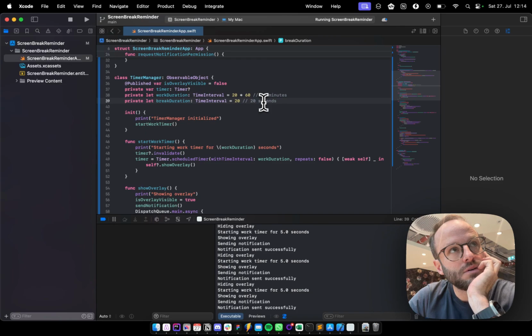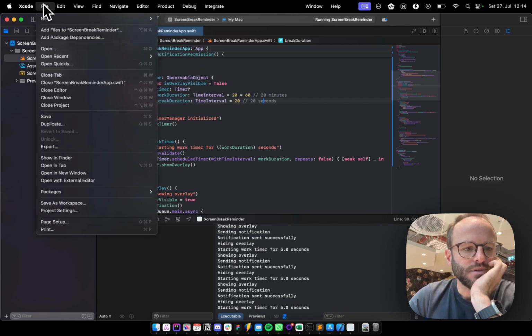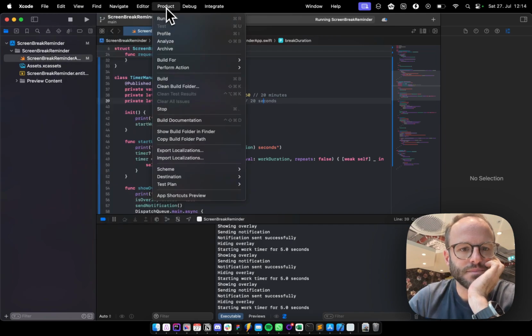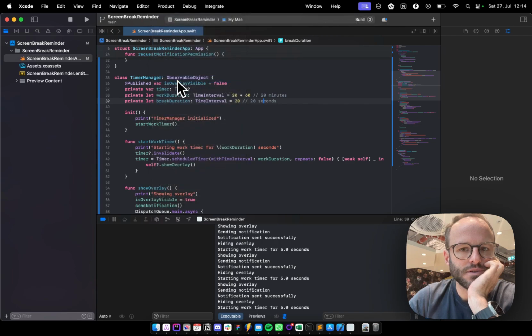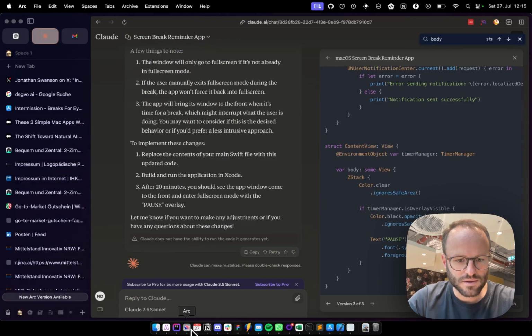Now I wonder, how do I actually package this application so that I can kind of install it on my machine? Yeah, I guess I would have to build it. Now the question becomes, what do I do with the build? So let's go back to Claude.